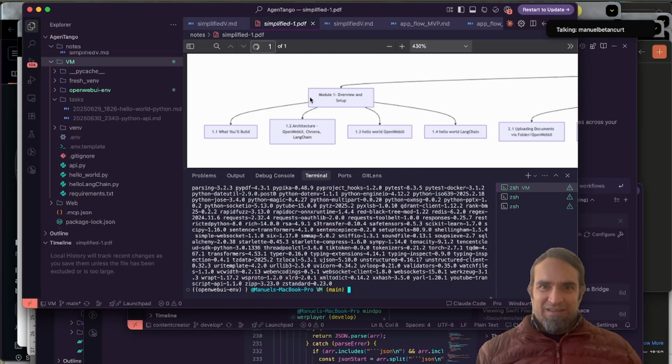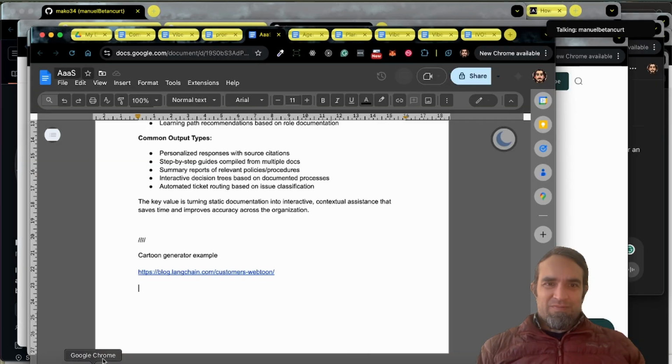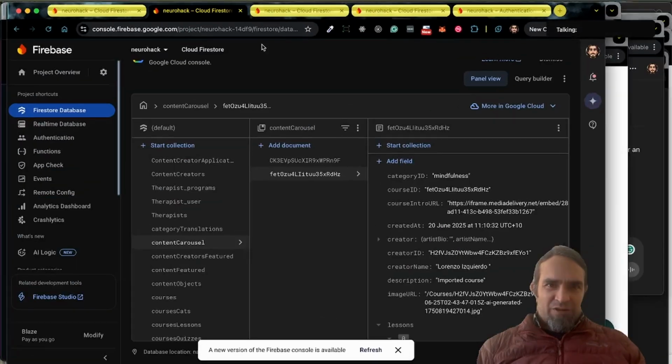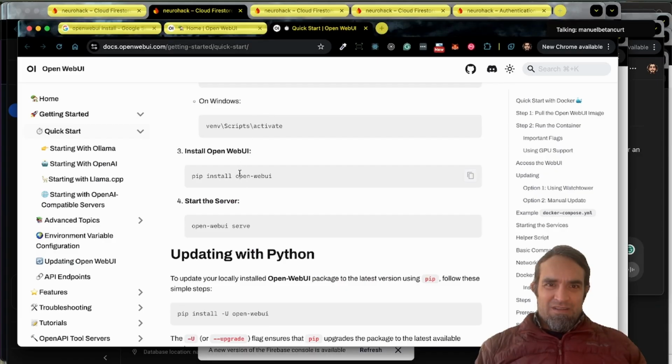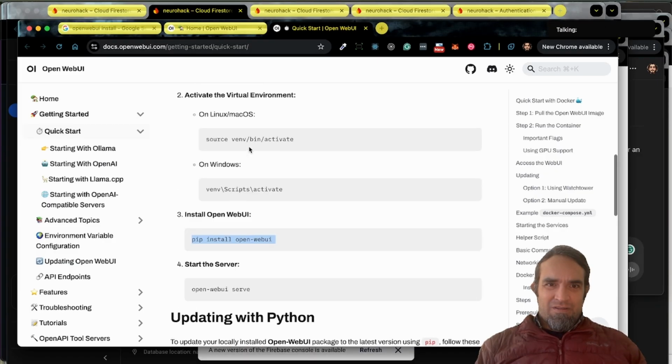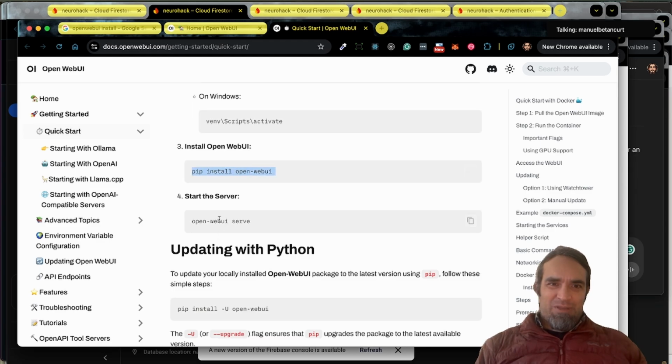Welcome back. We have finally installed the OpenWebUI libraries. Now we can start our OpenWebUI server. Let me just see the instructions. What was it? Okay, so we have installed the pip install, and now we can do serve to start the server.